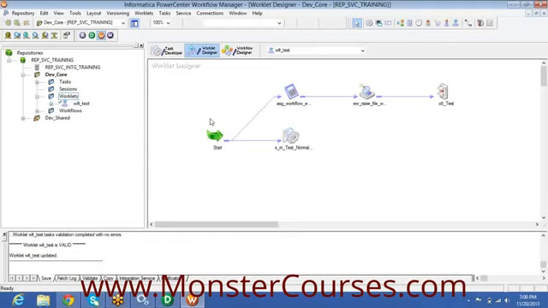Variables within the worklet, then you have to create those variables in that particular worklet alone. Okay.